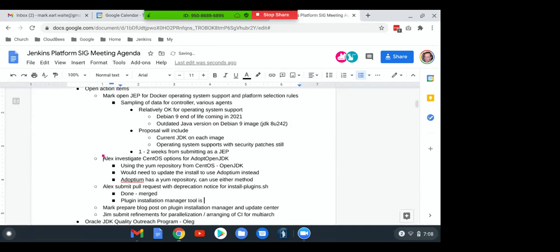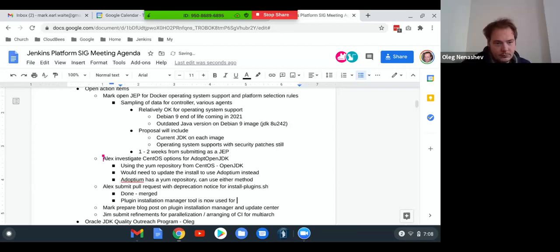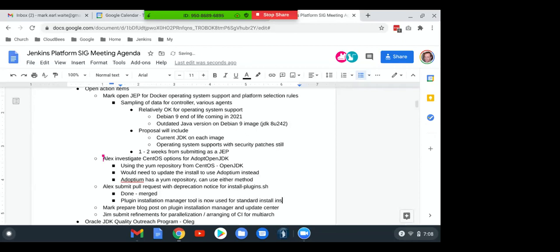The tool is now used for the standard install instructions. It's also used in all the Windows controller images. There's no install plugin script. It's just the plugin installation manager tool.